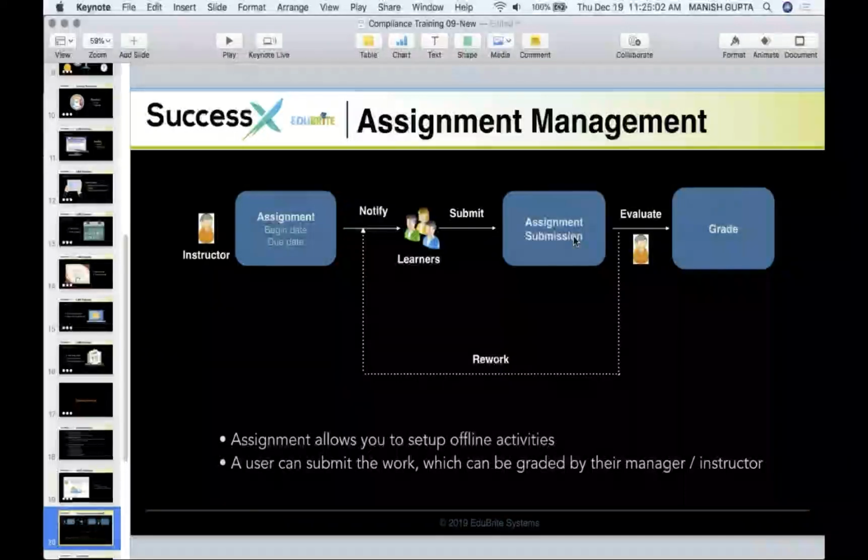The second thing is that managers can go directly to where the learners are working, view their progress, and mark their progress. So essentially that's the idea. If they're satisfied with that, then they would grade it. Otherwise, if they're not satisfied, they can send it for rework, so basically they're asking learners to reperform that activity. So that workflow is available here.